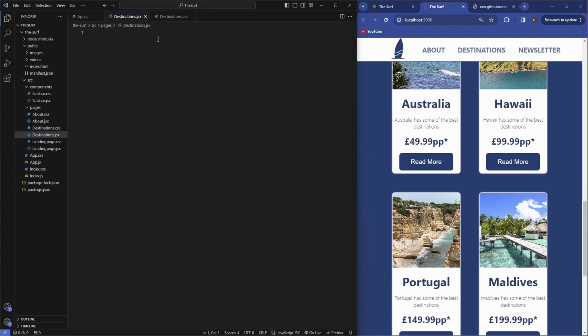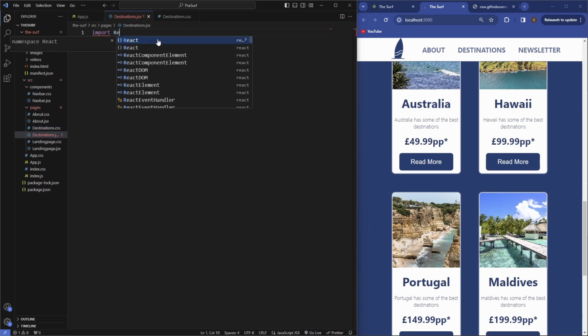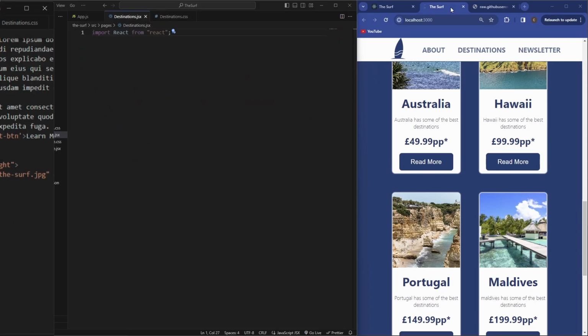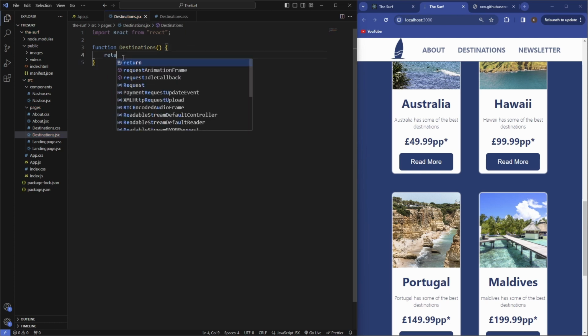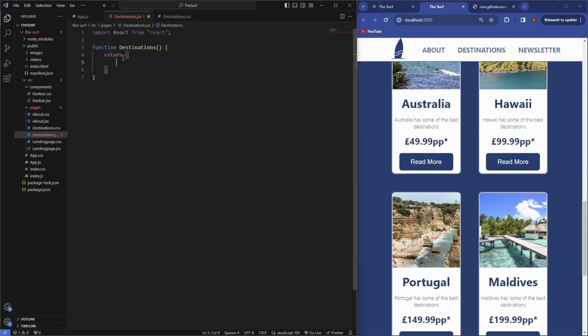Head inside the JSX file, same pattern as before from React. And underneath that, we'll create the function for it. So call it destinations. We have the return. Inside of the return, we'll have a container which has the ID of destination. So then, when we click on one of the links, it will take us to that destination section. So we'll just give us an ID of destinations. And then we'll have our actual destinations container.